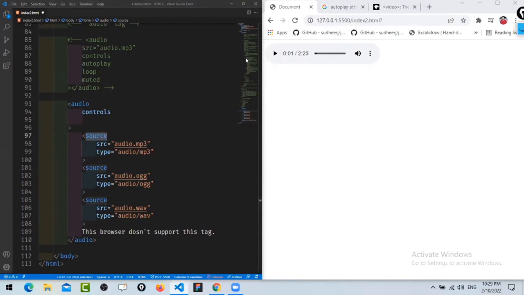Controls, volume control, autoplay, that we can use here. Whatever attribute, as I said, but if you want to control the volume of this one, that we can handle with JavaScript.